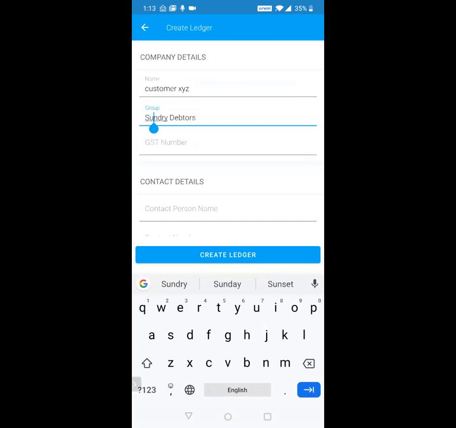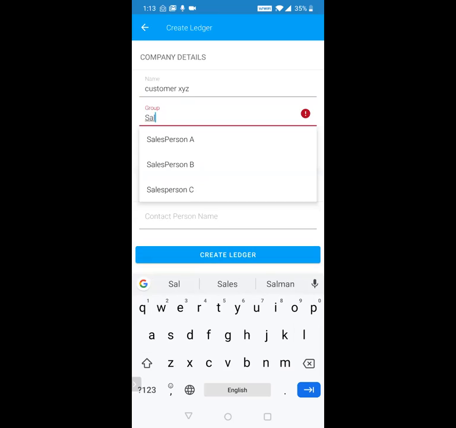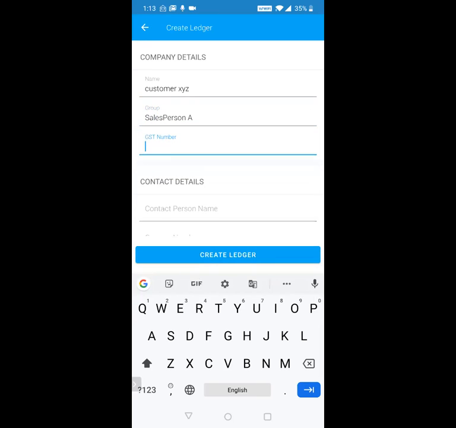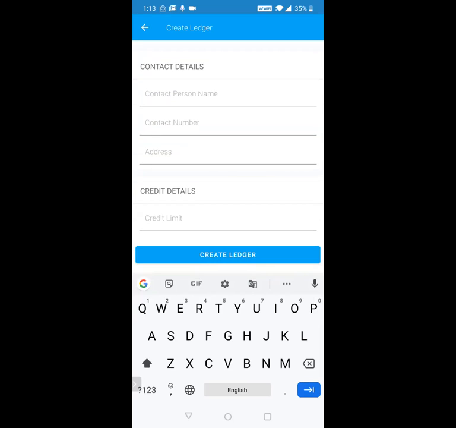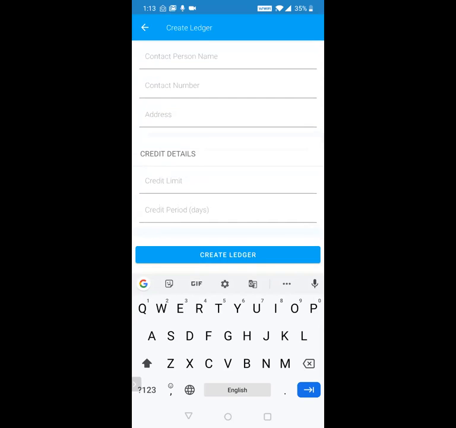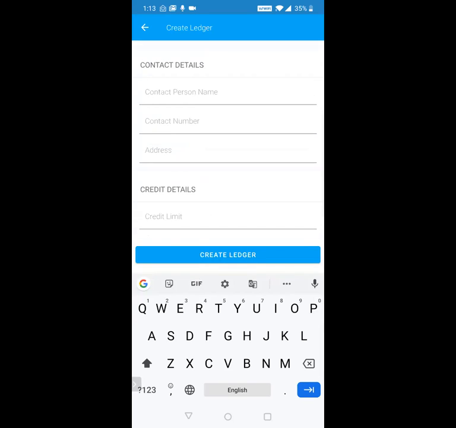Okay. I don't want to put it under sundry debtors. I want to put it under, let's say, salesperson A. I want to put the GST number. I can put the contact name, number, address, credit limit, and credit days. There are a few more fields that we are going to provide in the coming weeks, whether it is adding 2 addresses, shipping address and billing address, or whether you want to put a price, MRP, you can do that.